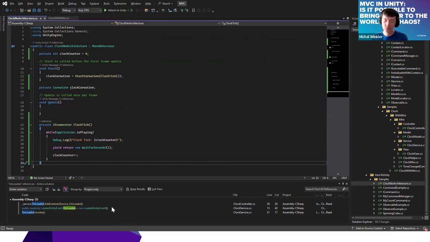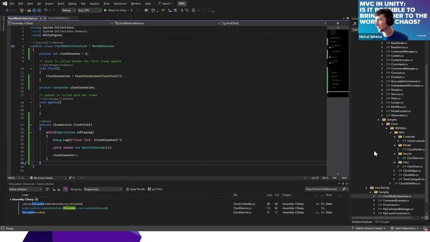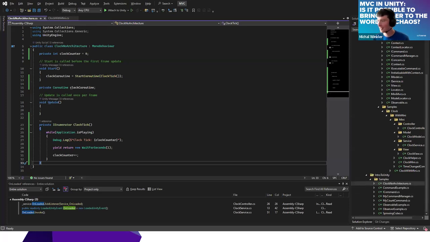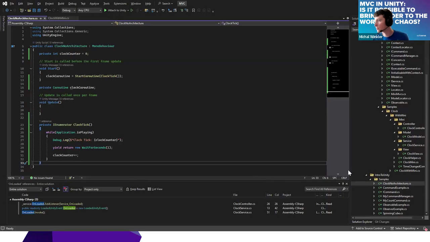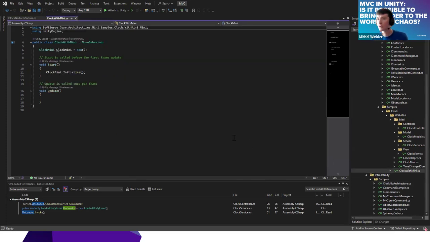The amount of code for MVCS apparently is so significant that I have written it beforehand, so I will instead just show you what's going on here, and then I will test if it's working in the Unity game. So we do have clock mini. I will explain why it's mini. There are several possible approaches to implement the MVC pattern, and the regular one would include the model, view, controller, and service all sitting on top of MonoBehaviours. That would be the regular approach.